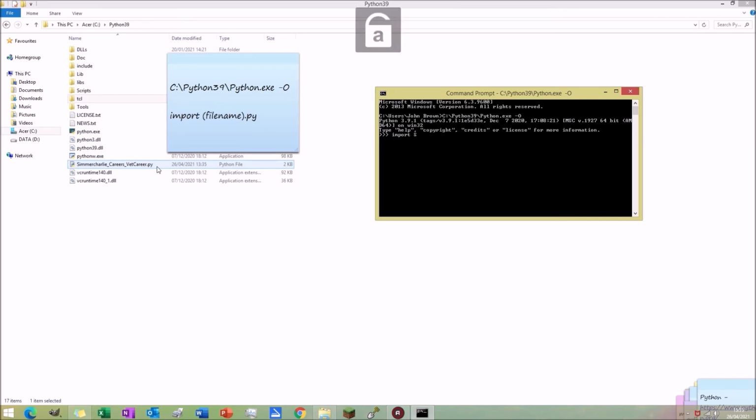So capital S, Sima, Charlie, and then underscore, capital C, careers, underscore, capital V, vet, and then capital C for careers again, dot P-Y. You have to make sure that you put .py at the end, because that is the whole name of the file. And again, if you do not see .py at the end of this file, you need to make sure that the file name extensions box is ticked. And then simply hit enter.